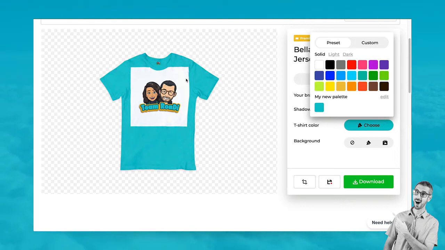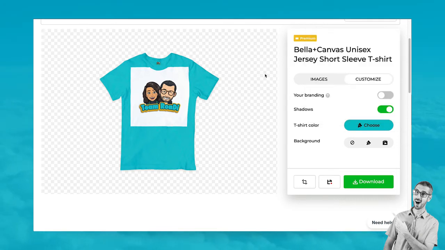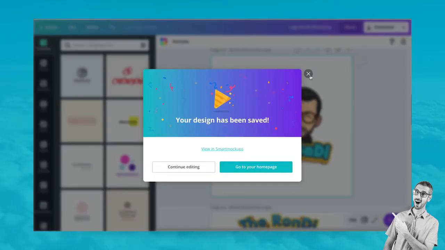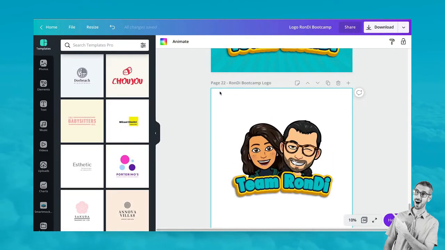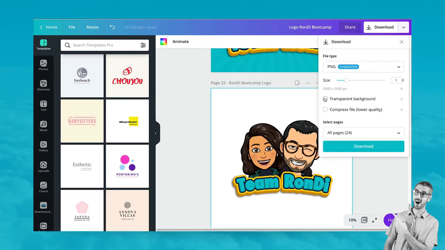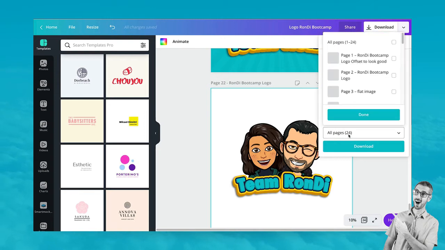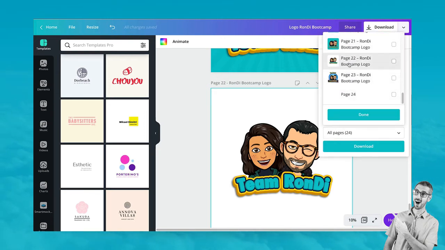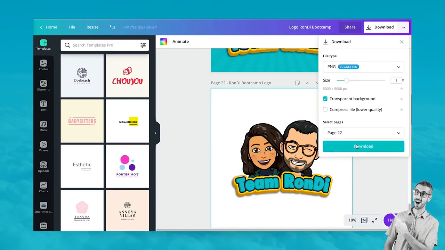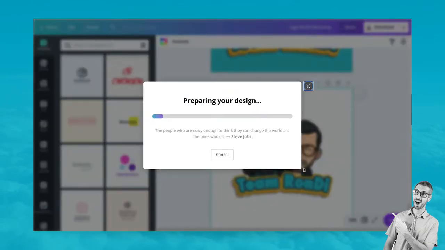So how can you get rid of that background on my logo? Unfortunately, you cannot do it from Smartmockups. You have to do it from Canva. So I'm going to go back to Canva, and that's still my page 22. What I'm going to do is download this page 22 without a background. I'm going to click here, PNG with a transparent background, and I want page 22. Done. And I will download this specific image without the background.